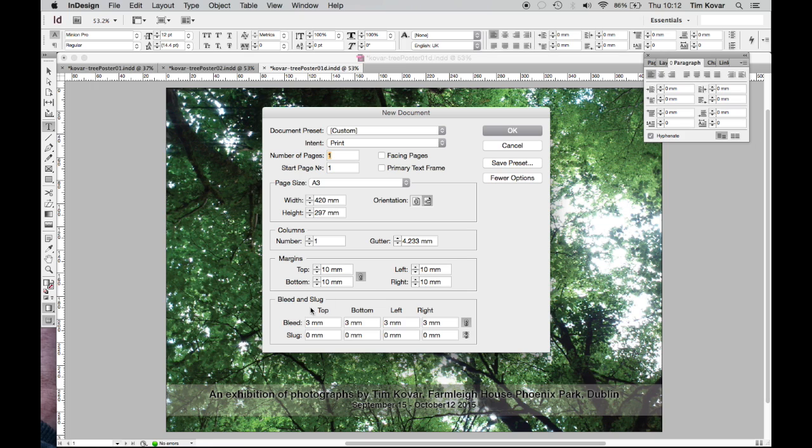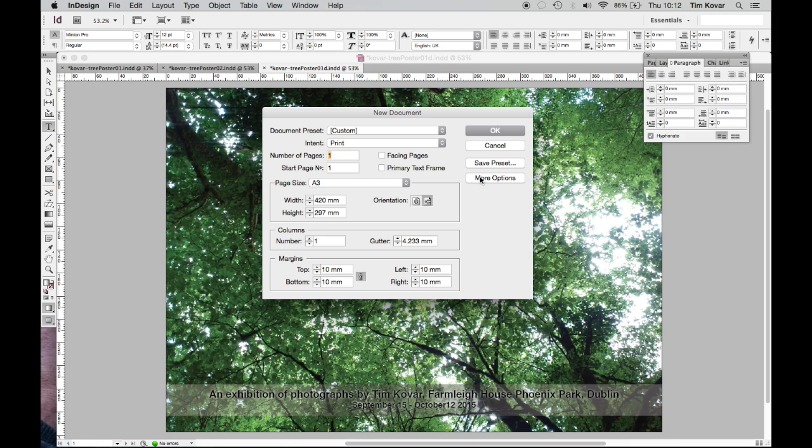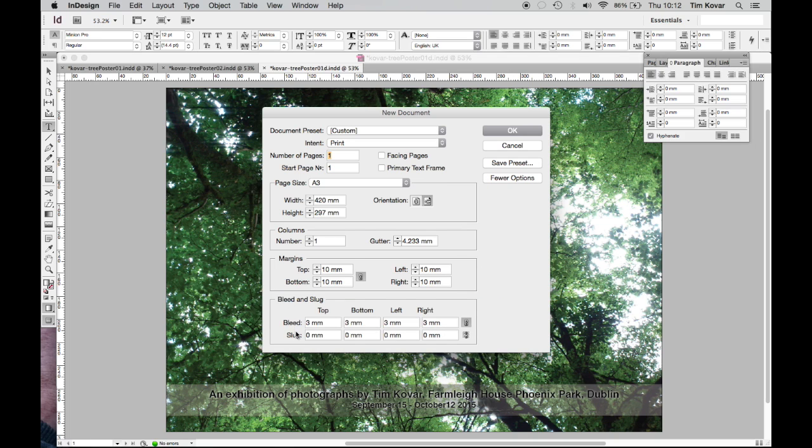Now, what does matter is the bleed. So if you can't see this little panel at the bottom that says bleed, look at the box here that says more options and click that, and it'll give you bleed and slug.